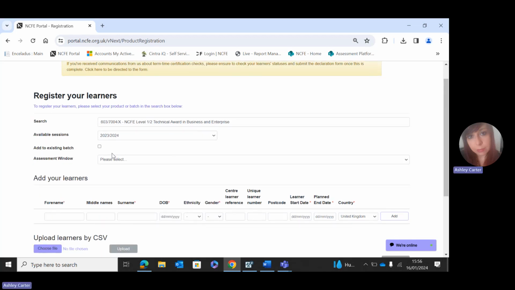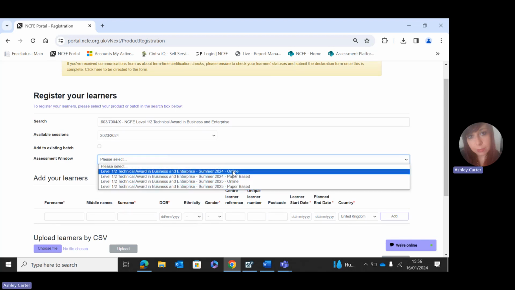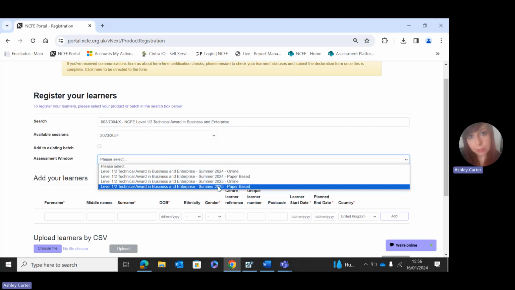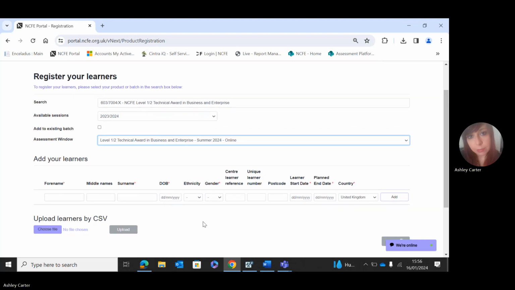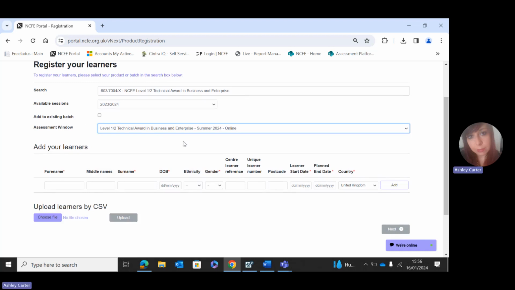This will now give you an assessment window, and this is where you choose if you do want your learner to do online. So as you see, you can choose online or paper-based. If you wish the learner to do online, choose the online option at this point. If you do need to change this method from online to paper or vice versa, please get in touch with us to do so. Once you have chosen the assessment window, you will then enter your learner details.